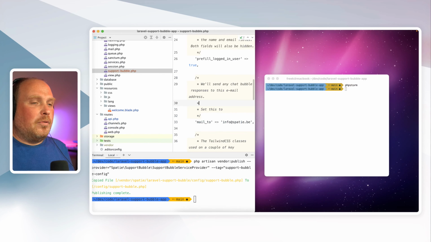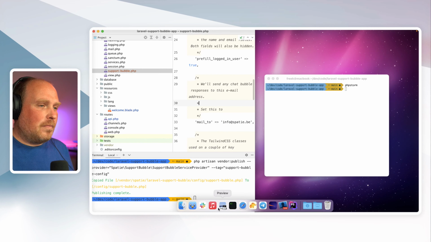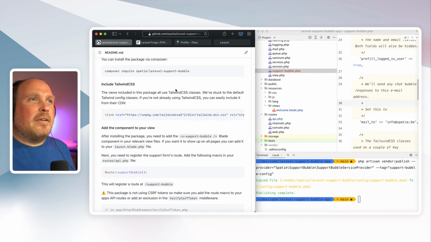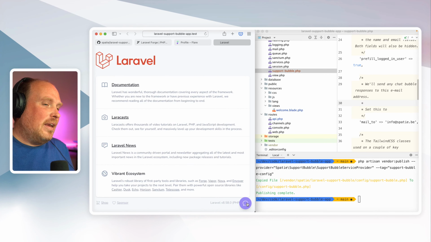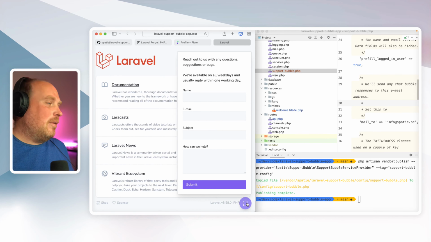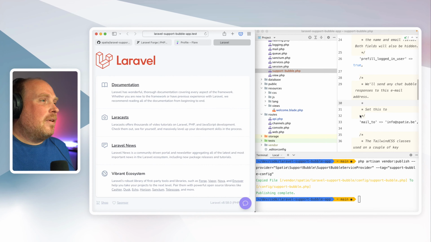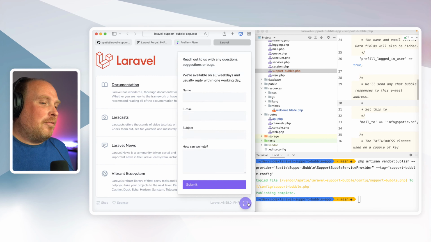Okay, let's go to the browser. Where did I put it? Here. Silly me. So here, let's refresh. And there we have our little support bubble. And that's how easy it is to get it displayed there. So this one makes use of the beautiful purple highlight color we have going on at Flare.